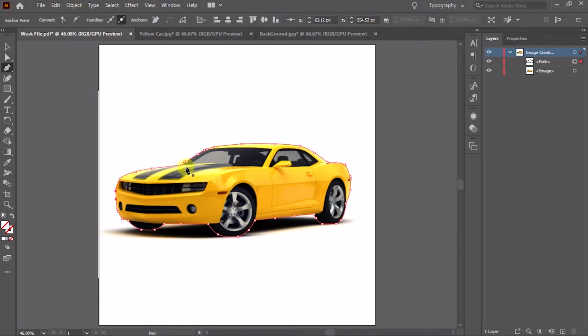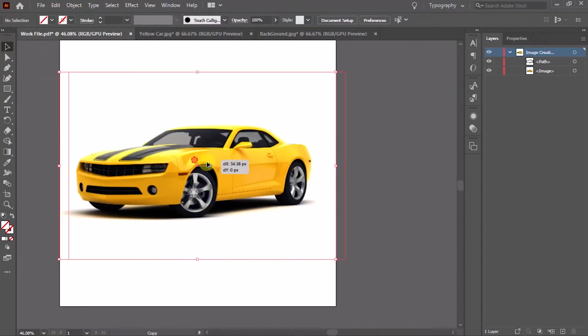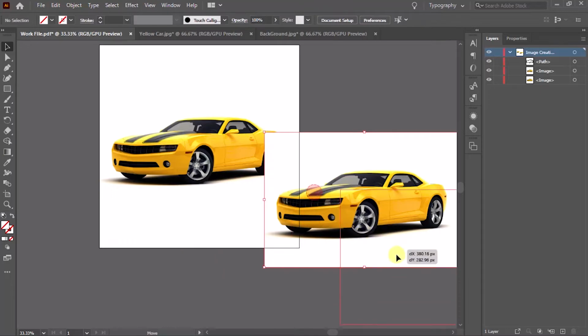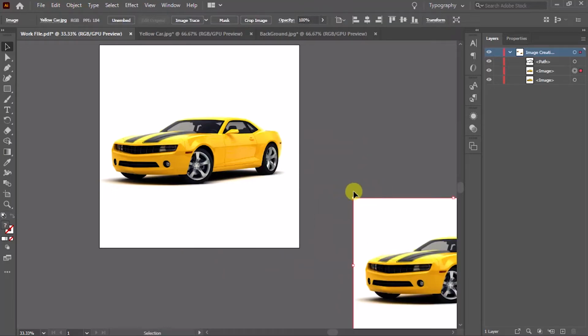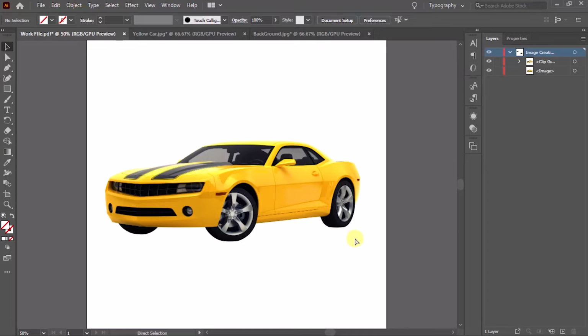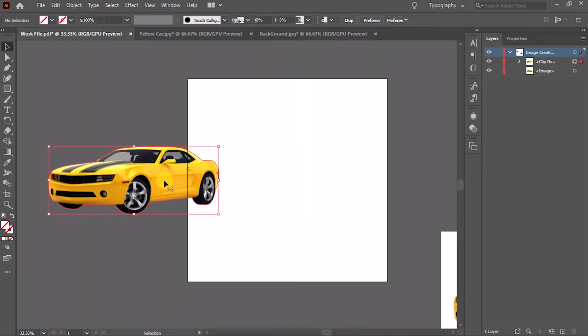Once I've completed the selection, I'm going to select both the car and my selection area with the selection tool. Before that, I'm going to make a copy of the car image. This is for the shadow purpose, which I will show you later on. Now, I'm going to select the image and the area I have selected using the pen tool and make a clipping mask on them. You can see that we have removed the white background of the car image.